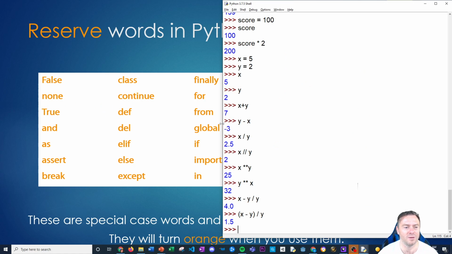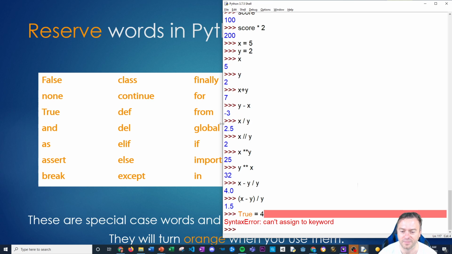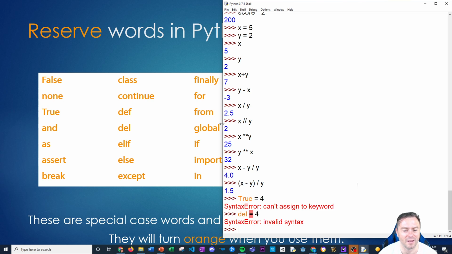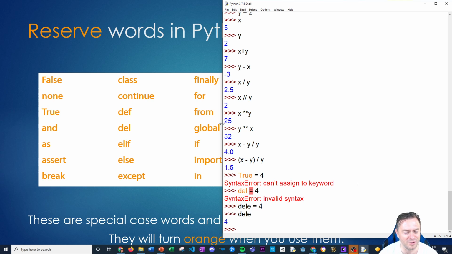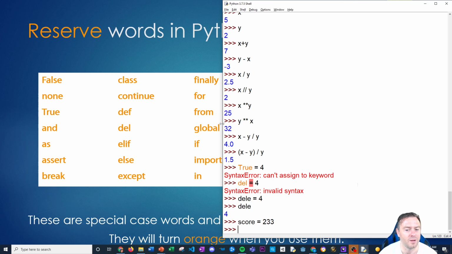Okay, so just to prove to you, down here, if I try and type true, see how automatically it changes to orange? So if I try to go true is equal to 4, can't do it. So it will not work. If I try to go del equals 6, it will say nope, not valid, because it doesn't understand it. But if I try to do, I know, deli equal 4, that's not a reserved word, so I can access it and use it. So don't use deli though, because that's a weird word. But if I want to go score equal to 12,233, that will work.